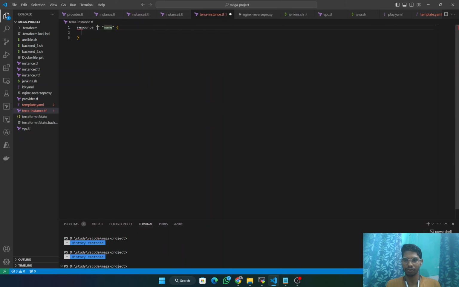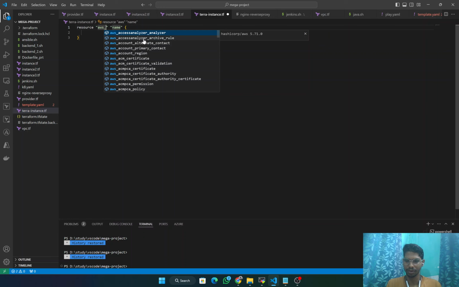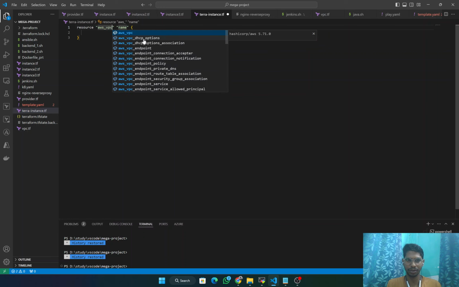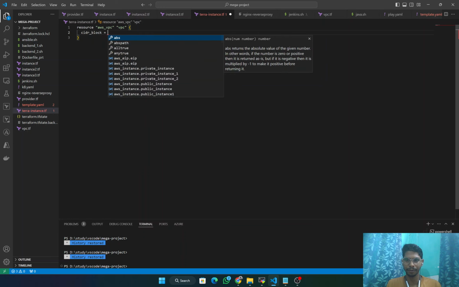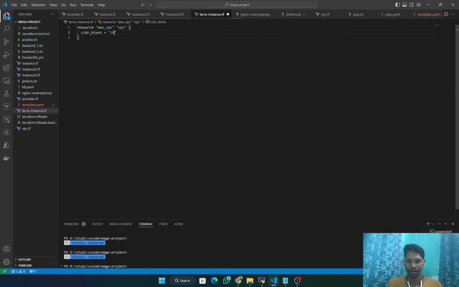Okay, so let's create the VPC resource, first resource, AWS underscore VPC, and the VPC name, VPC. Now inside the block, I have to give CIDR block. 10.0.0.0/16 will be my VPC CIDR.